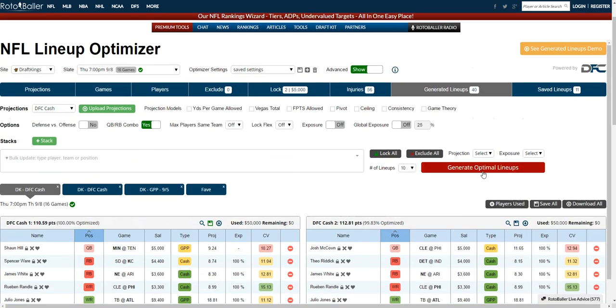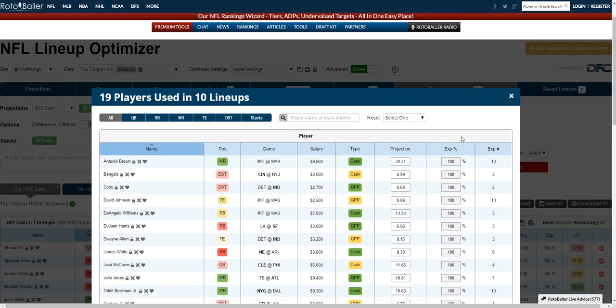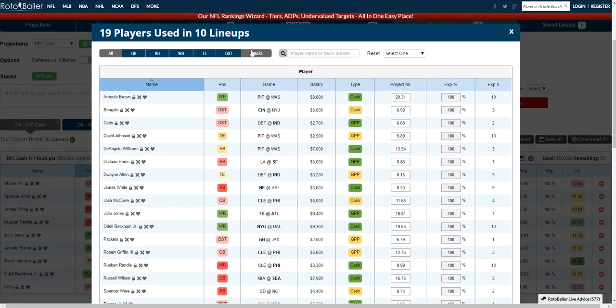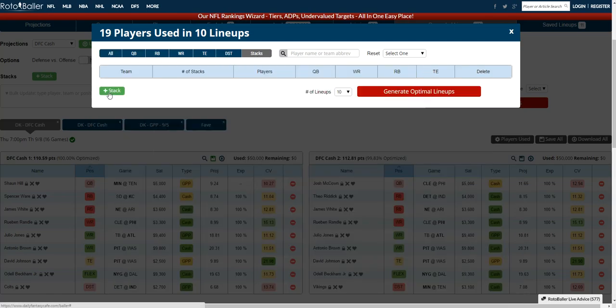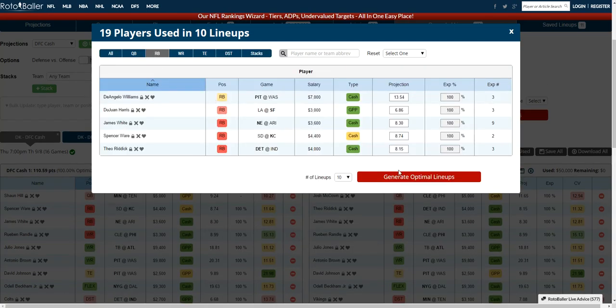And then secondly, you can also click on the players used button, which shows you all the players used in your lineups. It'll show you the different stacks used in your lineups. You can add stacks, you can edit players, and you can generate lineups again. We built this tab to enable you to manipulate all the data you need on this page without going back. You can lock, exclude, you can do everything you need.